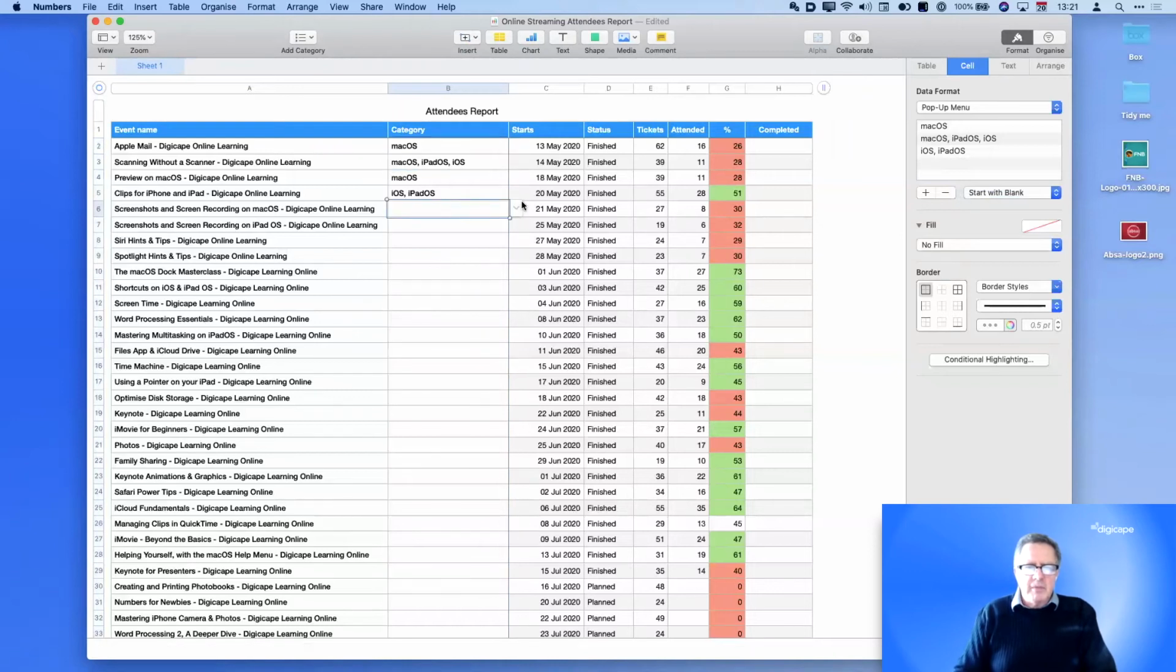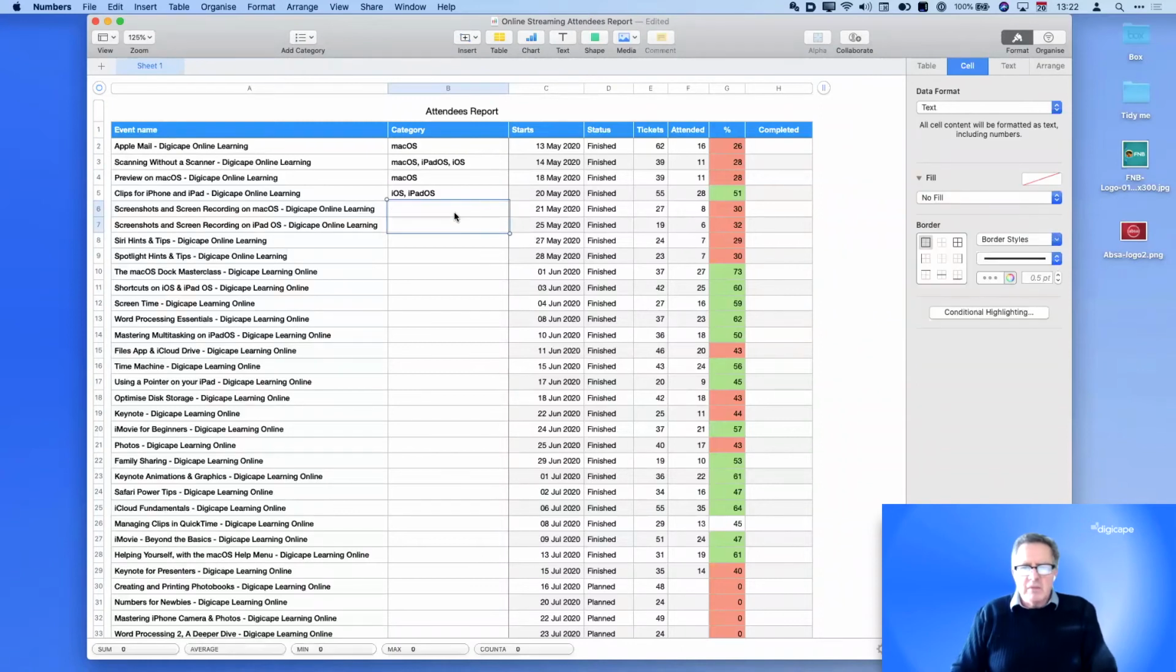And now when I click up here, I've got this little pop-up menu, and I can say, okay, that one's Mac OS, this one's Mac OS and iPad OS. So very, very easy to get people to fill things in and never, ever have a spelling mistake. Let's have a look at some of the other things we can do.